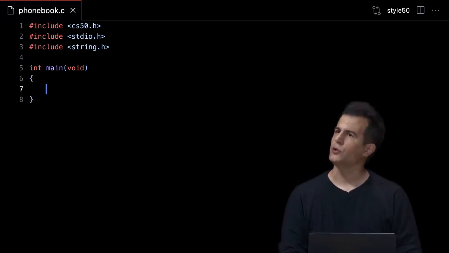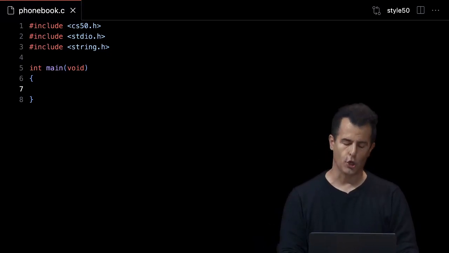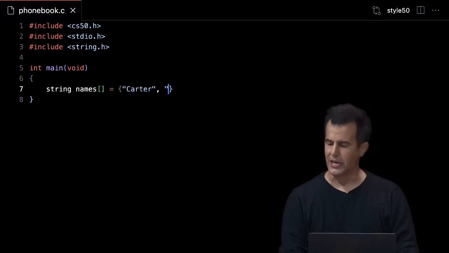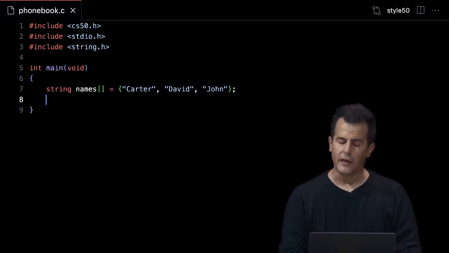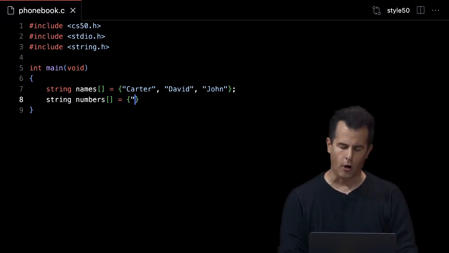And let me go ahead now and store a proper phone book, which has some names and some actual numbers. So let's store the names first. So string names is going to be the name of my array. And let's go ahead and store Carter's name, how about my name, and maybe John Harvard for phone book throwback. Then let's go ahead and give me another array called numbers, wherein I'll put our phone number.